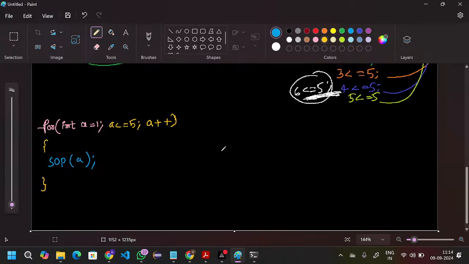Then what will happen? In the first row, the controller will come here. It will check this one. A is holding the value 1, and then immediately it will check the condition. So 1 is less than or equal to 5. Yes. Then it will come down. It will execute this one time, and then again it will come here.